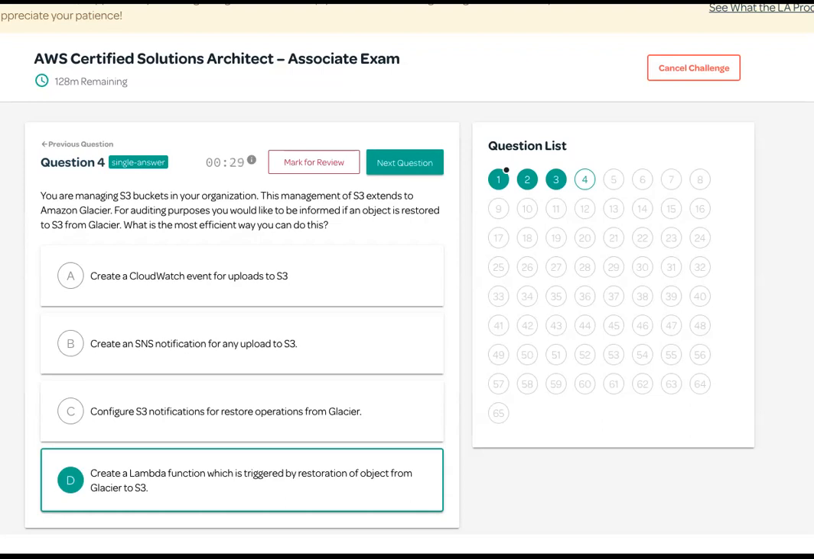Configure S3 notification for restore operation from Glacier. I'm not sure how S3 notification will send you, because there is another service which is SNS, right? So create an SNS notification for any upload to S3. We don't want any upload, we want the restoration use case, which is this use case. Create a CloudWatch event for upload to S3. So A and B are not good, D and C are close.